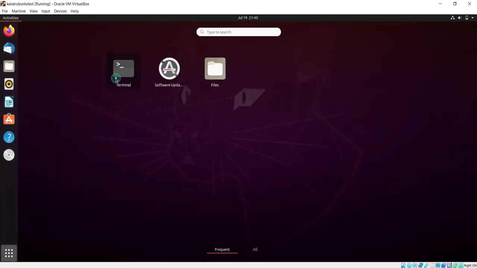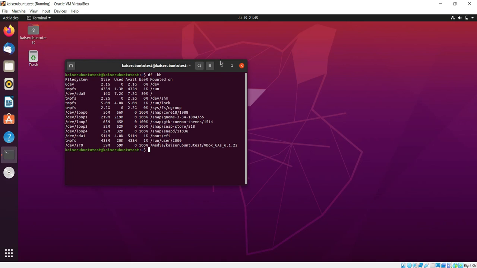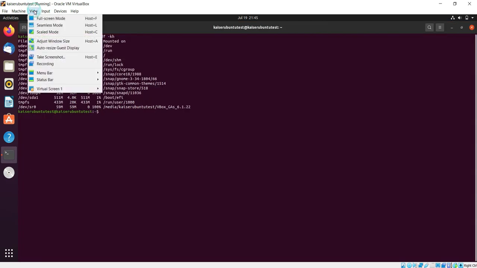Let me quickly open the terminal. Yes, I'm seeing the terminal, everything, df -kh. It's looking better now. If you go to this View and go to full screen mode, you can see a very good big screen in front of your laptop or desktop, whatever you're using.